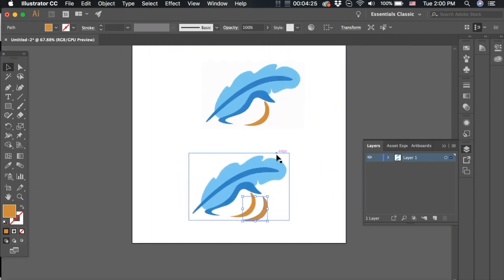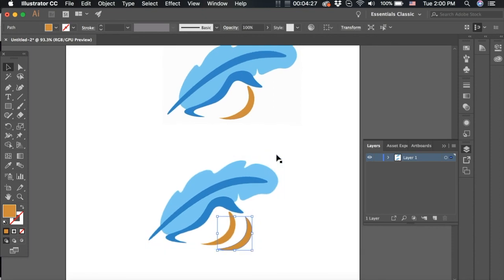And that is how you can turn your designs that you didn't originally create in Adobe Illustrator or your photos and turn them into vectors.